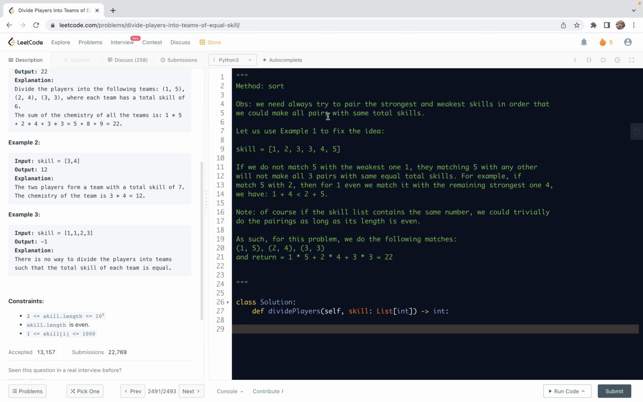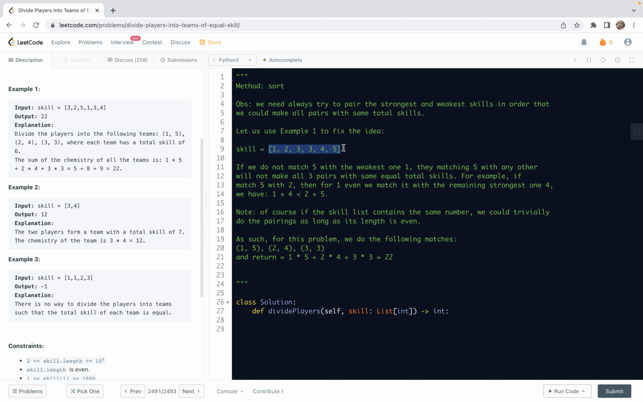This is actually very easy to prove. However, let's use an example to fix the idea. Let's use example 1. After we do the sorting, this is the skill array after sort. Then if we do not match the strongest one, that is 5, with the weakest one, 1, then matching 5 with any others will not make all three pairs with the same total skill. For example, if we match 5 with 2, then for 1, even if we match it with the remaining strongest one, that is 4, we still have 1 plus 4 is less than 2 plus 5, so they are not equal. Therefore, trying to match the strongest one and the weakest one in the process is the right strategy.